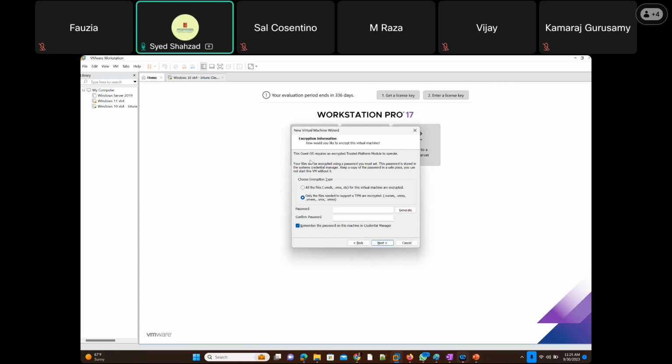Okay, guys. So here, this guest OS requires an encrypted Trusted Platform Module to operate, so we need to select this option. All your files will be encrypted using a password you must set. This password is stored in the system's credential manager. Keep a copy of the password in a safe place. You cannot start this VM without it. Choose encryption type: only the files needed to support TPM are encrypted, or all the files, VMDK, VMX. If I just go for this, we need to put a password.